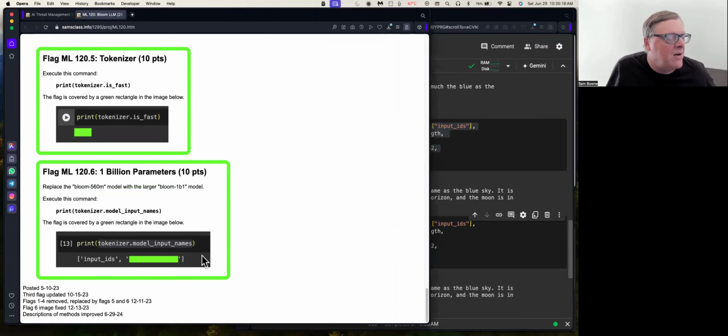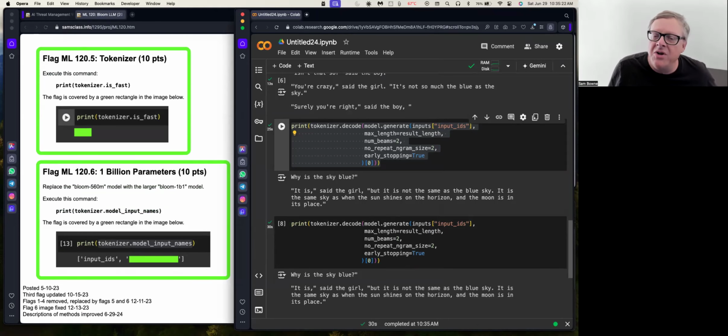And so there's a few flags to find there to play with Bloom. And that, I think, is quite useful to understand how these large language models work.